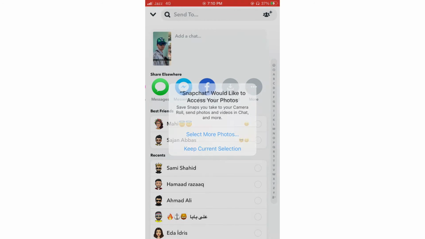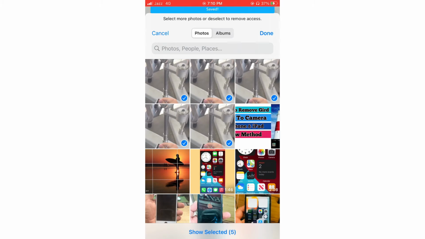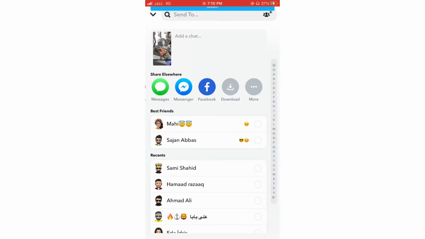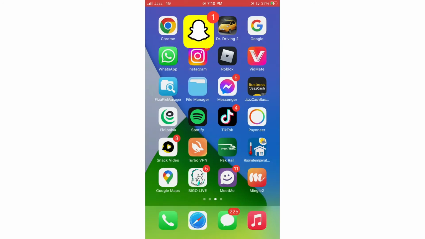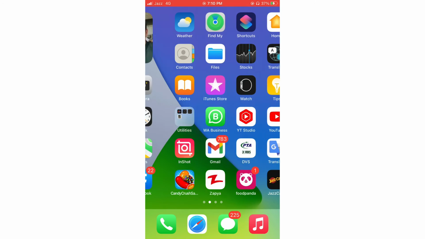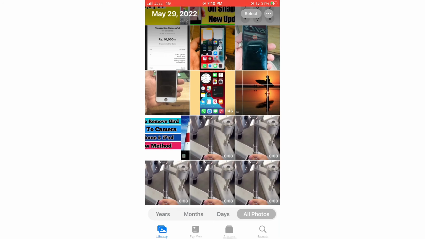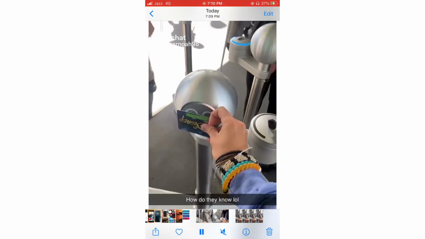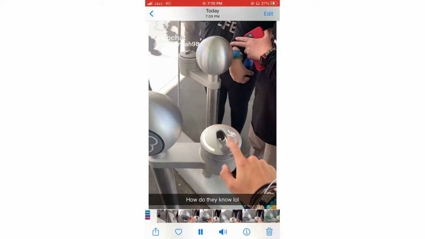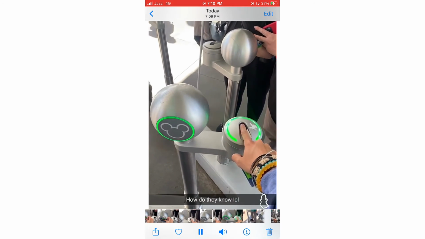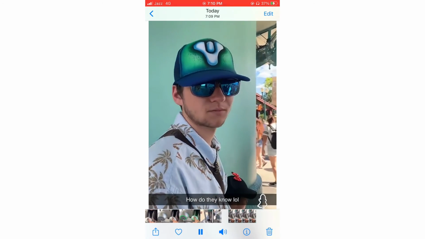Now tap on Select More Photos. Now you can see that the video appears in some different parts. Anyway, you just tap on Done and go back to the home screen and open Photos on your mobile phone. As you can see here, the Spotlight video is on your phone and is also playing now. That's it. Hope this video is helpful.